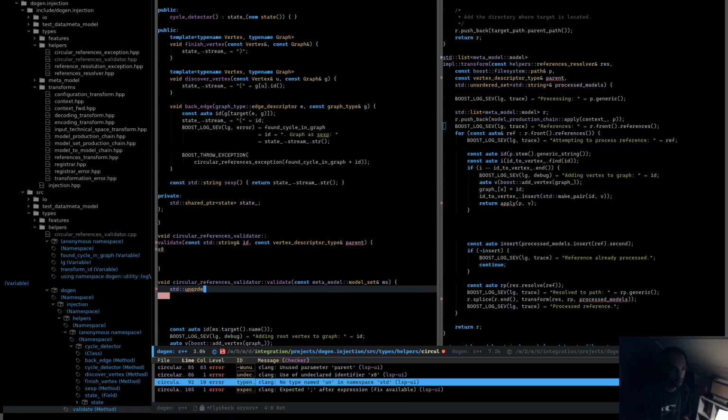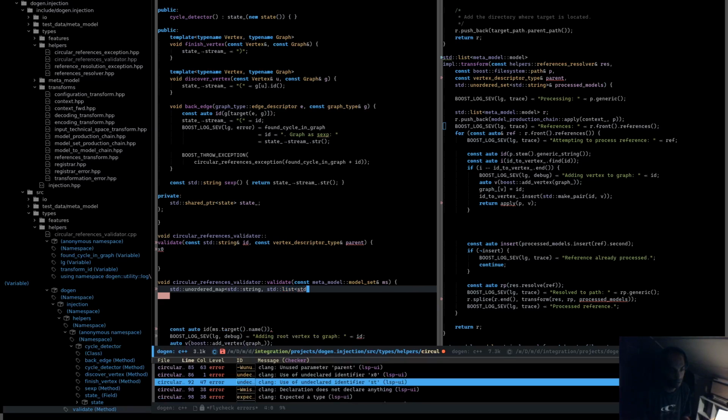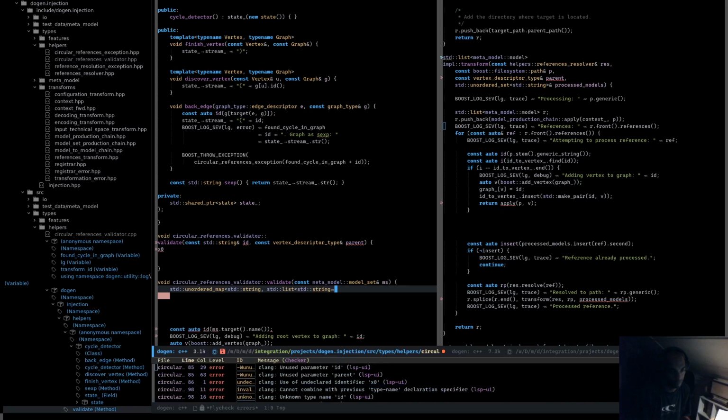std unordered map of std string, comma std list of std string. And then we could just say references for model. So given a model name, we have its references, and what we need to do first is we need to build the references for model before we do anything else.